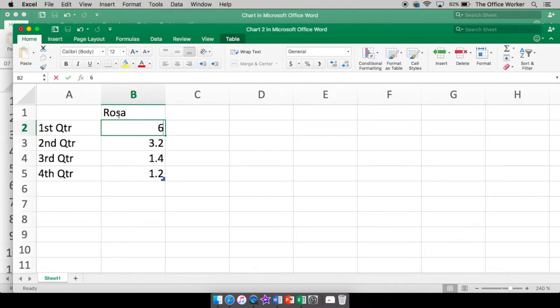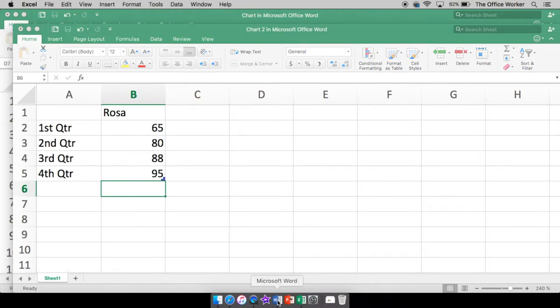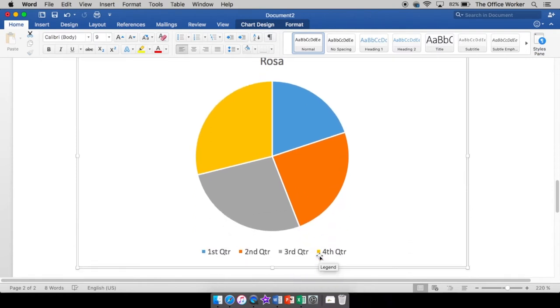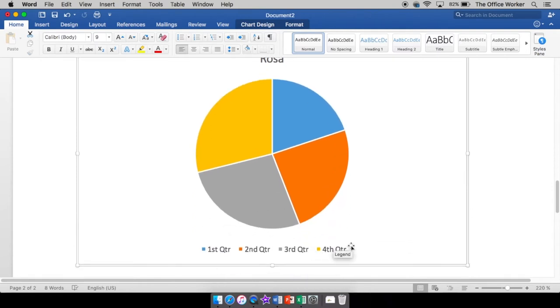Now, first quarter she didn't do so good, but then she kind of started studying a little better. Oops, got an 80, then she got an 88, and then she really did well the last quarter. So she just really got better and better and better. Maybe she got a tutor. Who knows? Okay. So there's our information, our data. Come back to Word. And there's Rosa's grades for all four quarters.